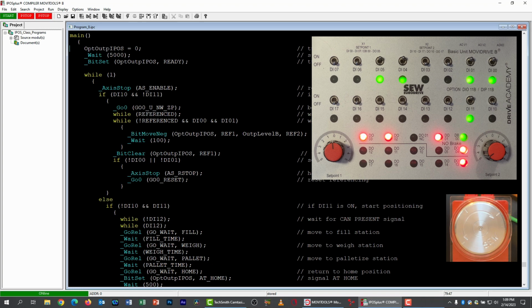Now it moved to the way station, and it's delaying again. Now it moved to the palletize, and it's waiting again, and it should go the opposite direction to return home. And it just did, and it blinked DO11 to indicate that it's back at the home position. Okay, so our code worked.